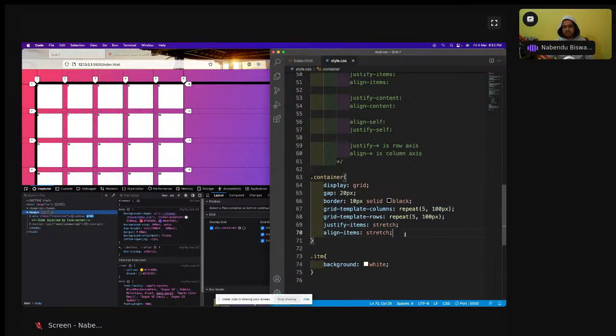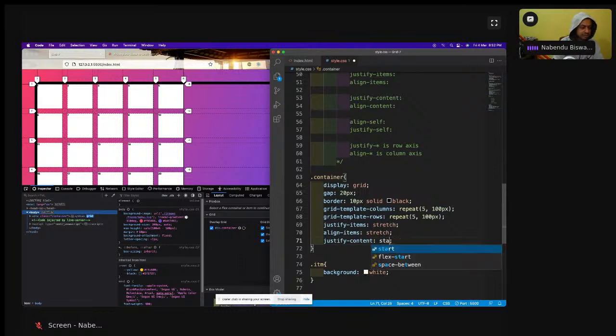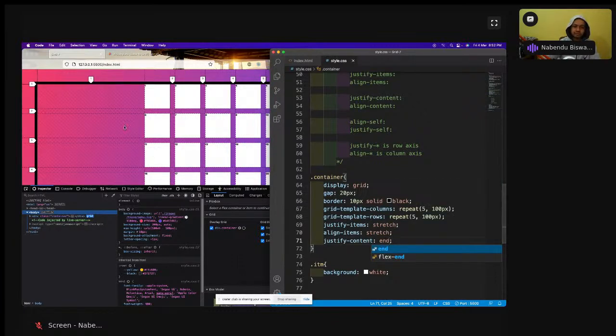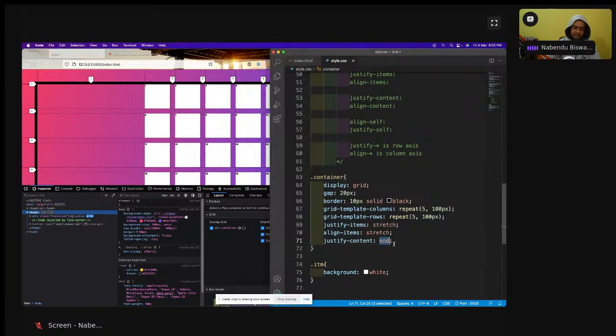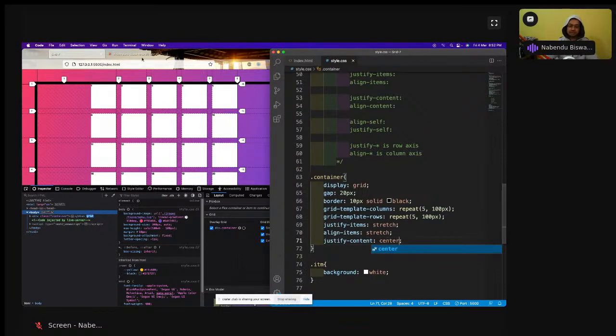So let us do justify content, not stretch. Justify content start, I'll do, and nothing will happen. It is at the start only. Then end I'll do. So now the main thing is that, see, everything moved to the end, and this is actually very powerful. Okay, center I'll do. It will move to the center. This is actually even more powerful. We can do a lot of things with this center.